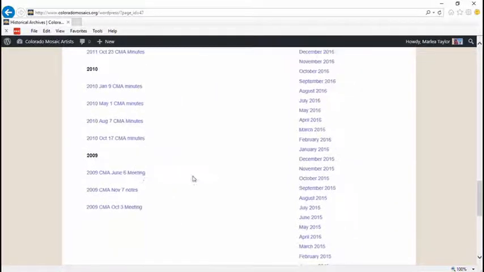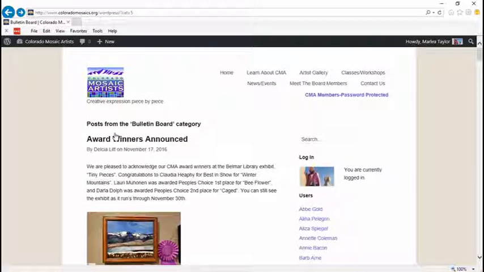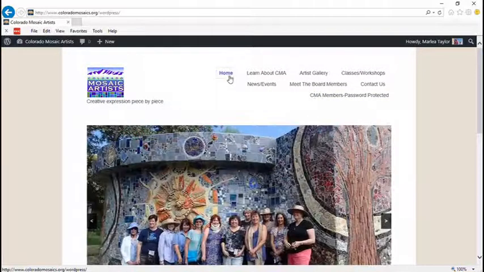Look at that. 09. Go back again. We are logged in as Marlia in this case. Anyway, this is just the main web page for Mosaic artists here in Colorado.